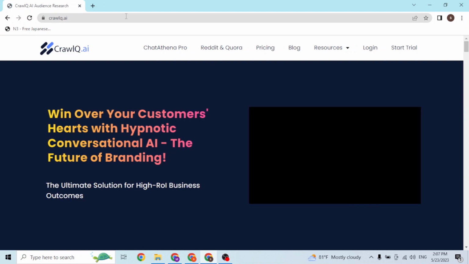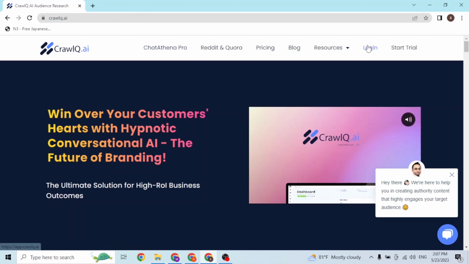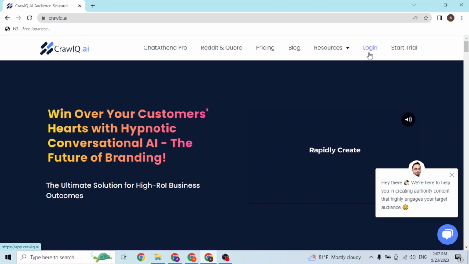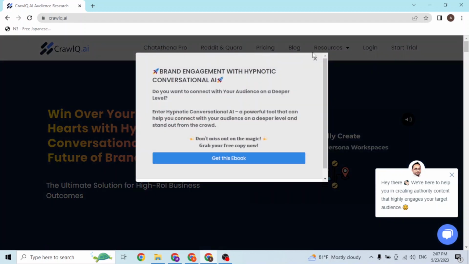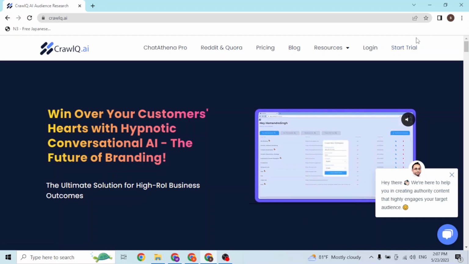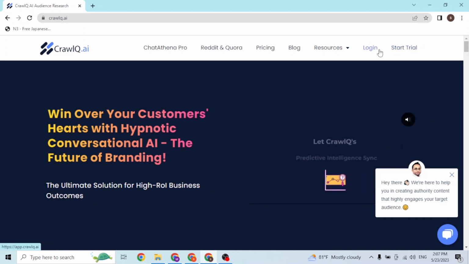And now in order to log into our account, simply click on the login button available over here at the top right corner of the screen. But guys, if you have not yet created an account on CrawlQ, simply click on start trial to go to the page where you will be able to register for a CrawlQ AI account. And with that being said, let's click on login over here.